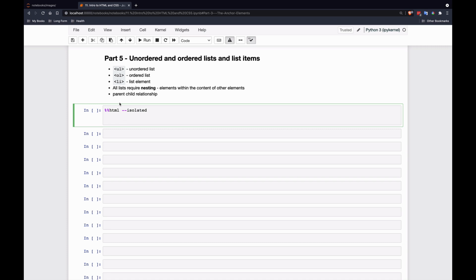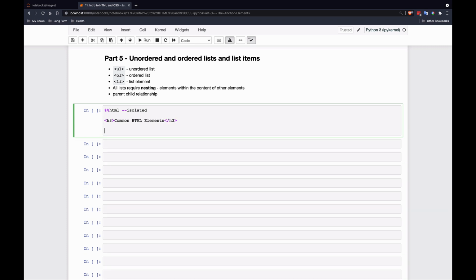Let's go ahead and create some lists. Before we create some lists, let's create a header to tell us what the lists will be about. Let's make a list of some common HTML elements. So we'll create a header at the top before we create our lists. And we'll create an unordered list, which is one that has both opening and closing tags.